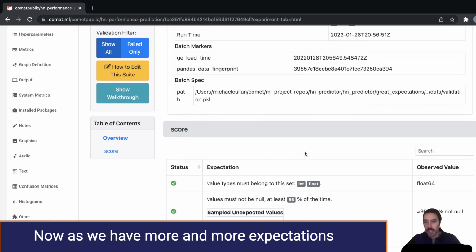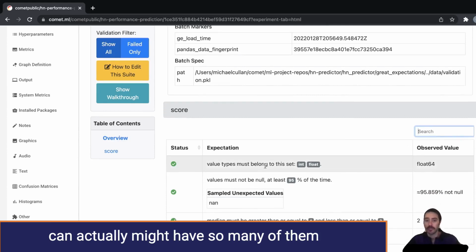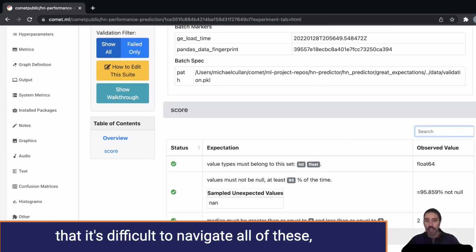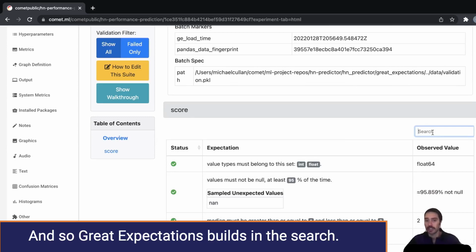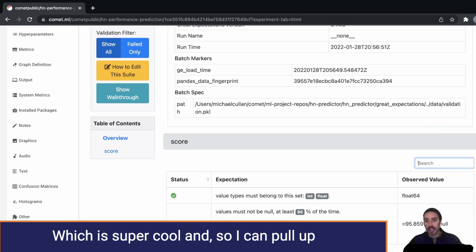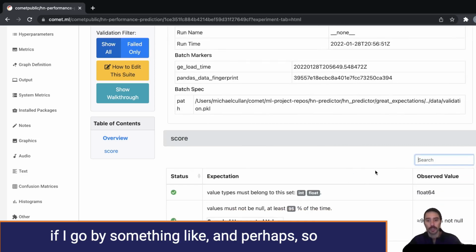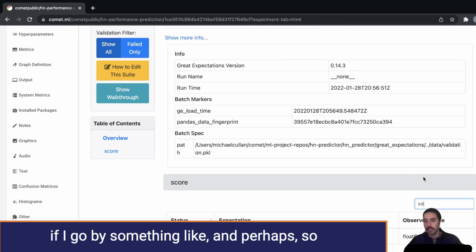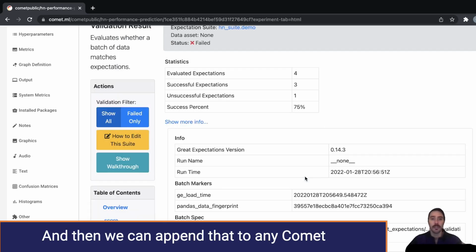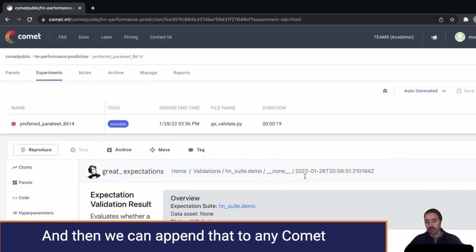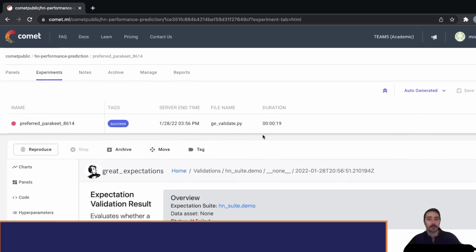Now, as we have more and more expectations and more complicated data models, we might have so many of them that it's difficult to navigate all of these or look at them all at the same time. And so Great Expectations builds in this search, which is super cool. So we can actually search this table and filter rows based on what we're interested in. And we can append that to any Comet project, or I suppose any Comet experiment run.